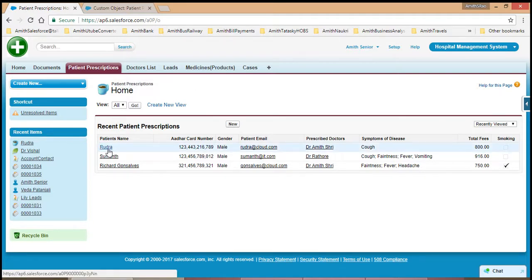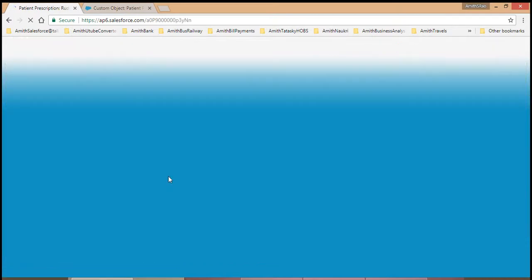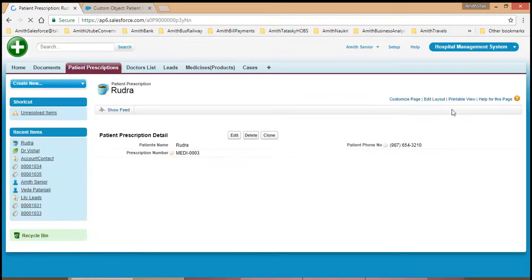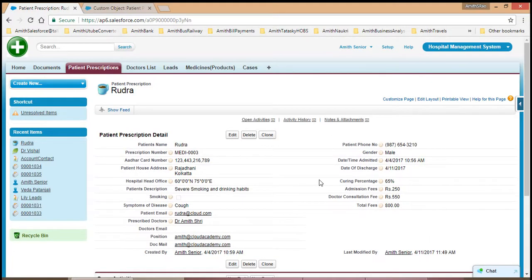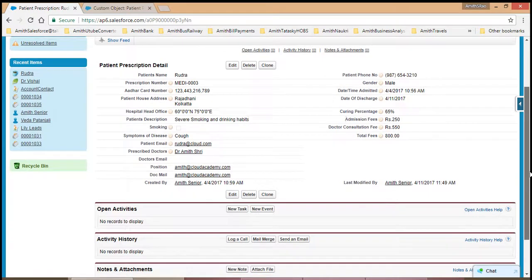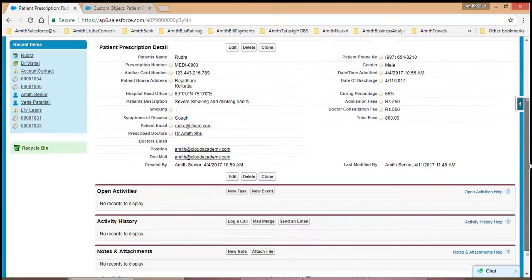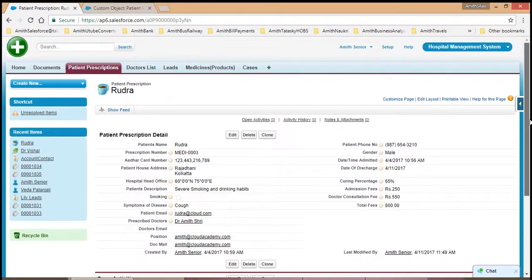Go to the record, consider one record, say Rudra. So I'm clicking on Rudra. Here, for the page layouts, you can see the edit layout, correct? So this is a detail page where it defines the number of fields and its related lists. This is nothing but the page layout, which you can edit by clicking on edit layout.